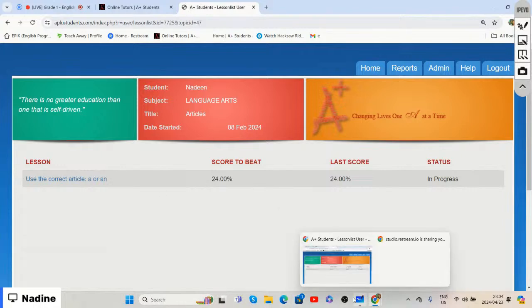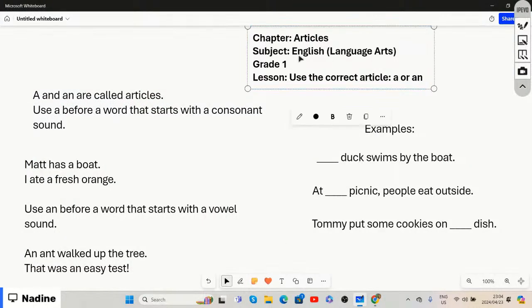All right, so our chapter is articles. The subject is English Language Arts, grade 1. The lesson we are focusing on is to use the correct article, which is either a or an.